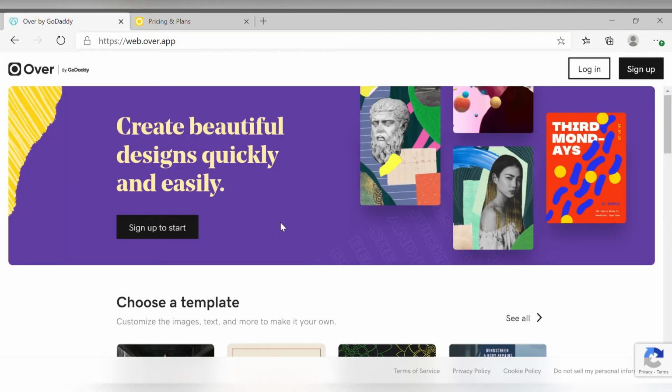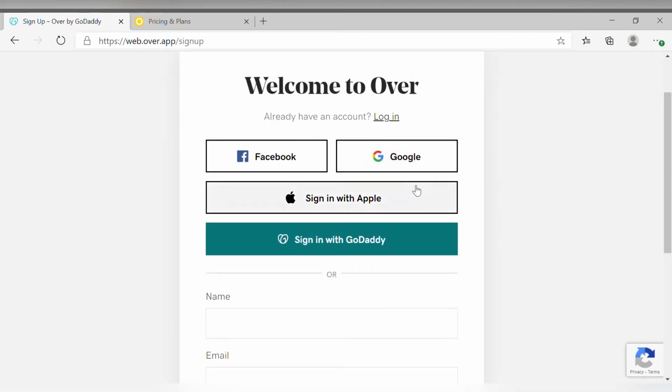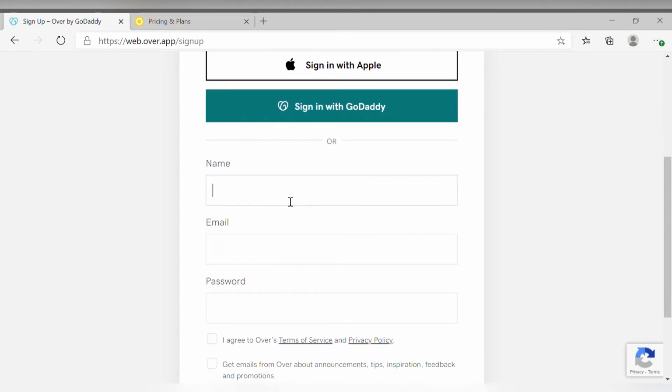So we'll be doing this on the free web version on our computer. So you will go to web.over.app. Okay, web.over.app, and they'll take you to this screen. And they do require you to create an account, but it's super easy to do. Just here on the top right hand side, you will click sign up. And then you can sign up with your Facebook, your Google account, or your Apple ID, or your email. I'll just do it with my email.